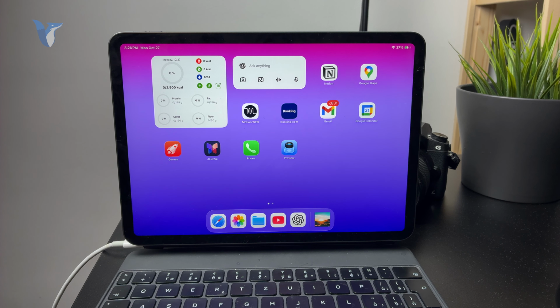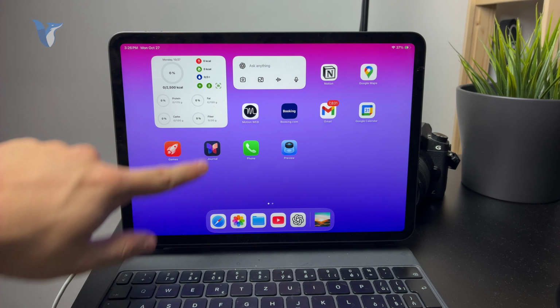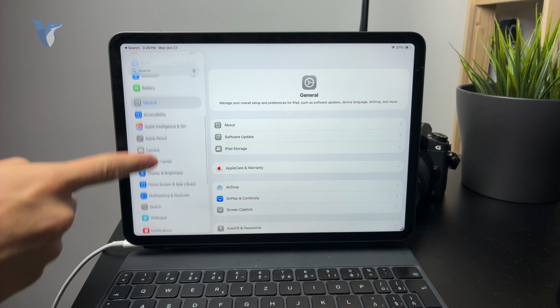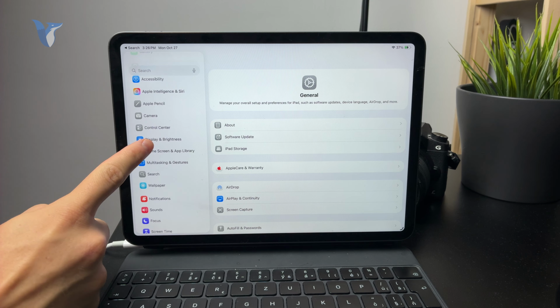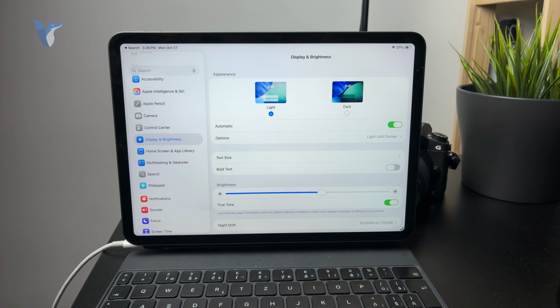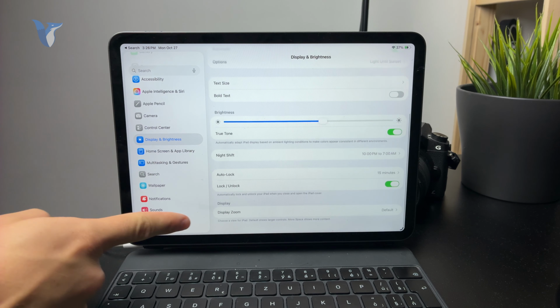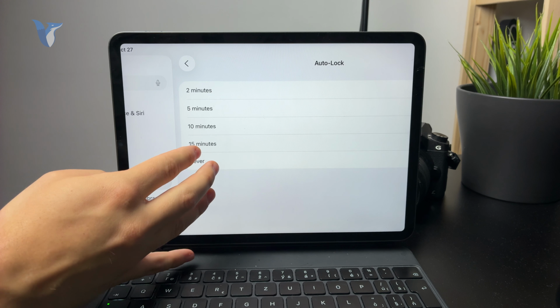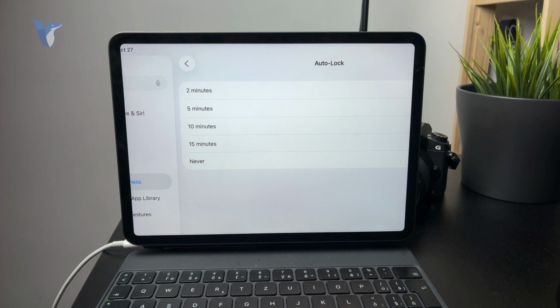So the auto dimming feature is basically called auto lock on the iPad, and you can find it inside of the settings. On the left panel, you scroll down a bit and click on Display and Brightness. At the bottom right there, we have the auto lock feature, which gives you 4 options for the time interval. So you can set it to 2 minutes, 5, 10, or 15. So obviously pick anything that you want. We have one more option which says never.